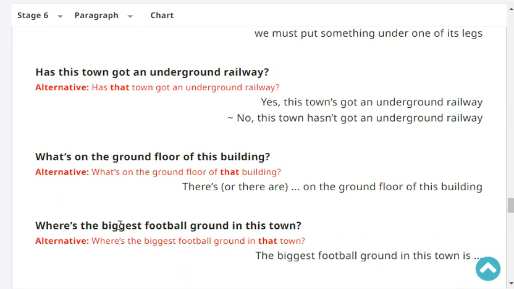What's on the ground floor of your building? There's shops, parking lot, living room on the ground floor. Now there's a living room.